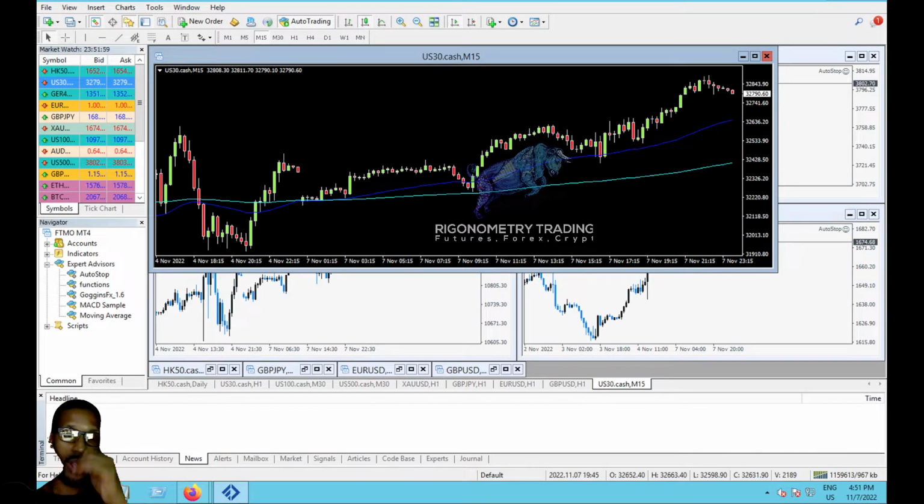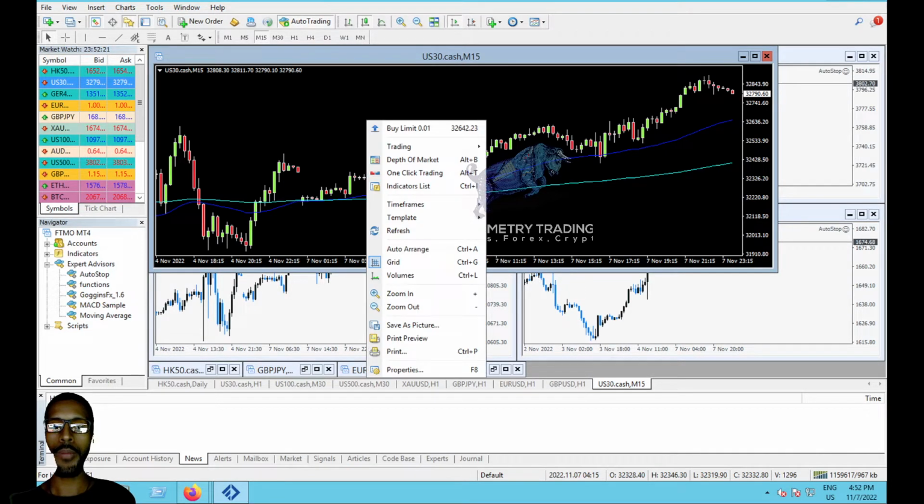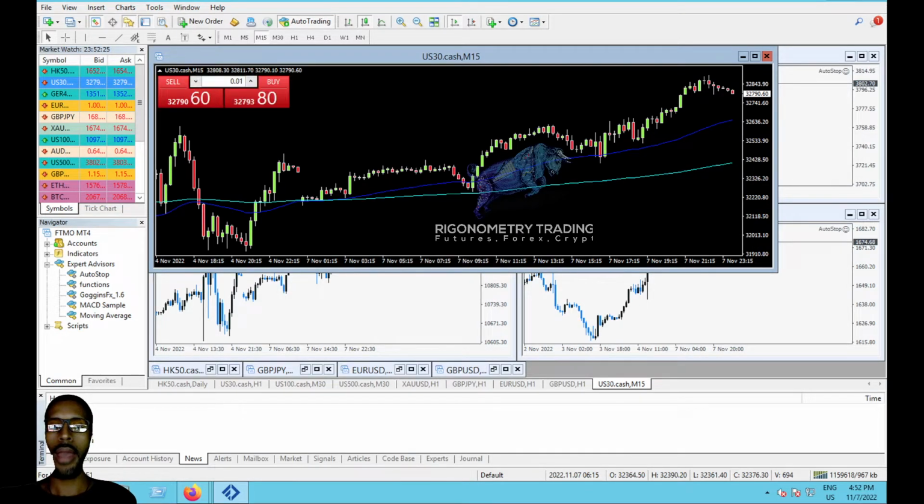So that's just an example of what you can do to set up your MetaTrader 4 or MetaTrader 5. They're basically the same. MetaTrader 5 is just a bit newer, with some easier applications, but it's the same thing. Now, for me to set up the one-click trade, I right-click, I click on the one-click trading, and here it is. So now here is where I can adjust my lot size.